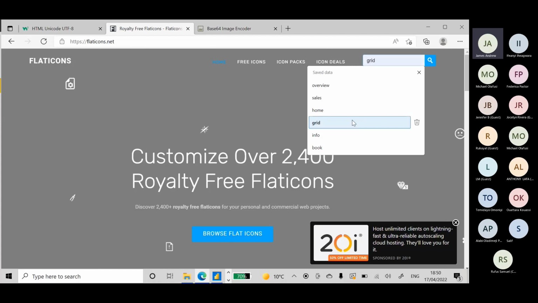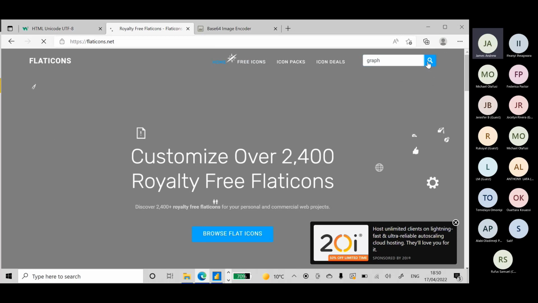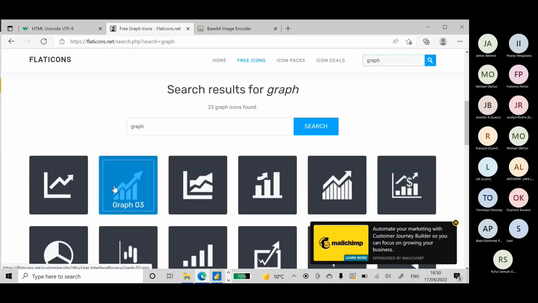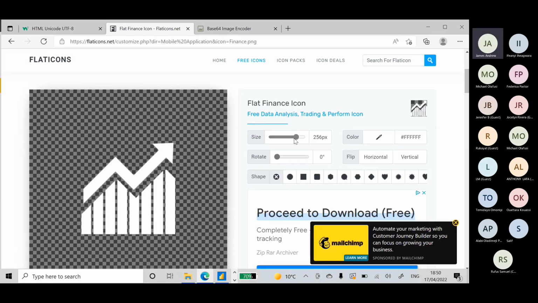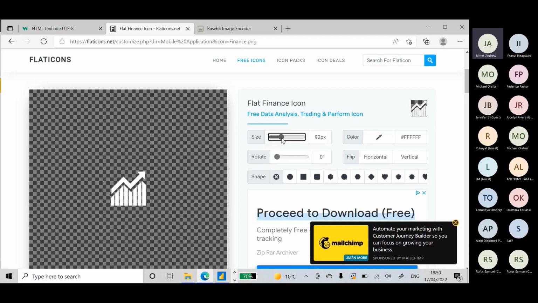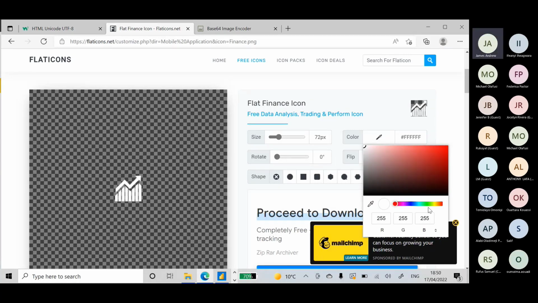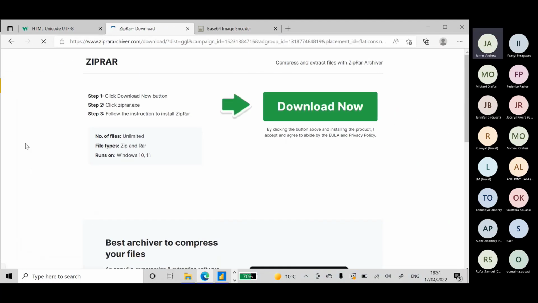So let's say I want to find a graph to show my own conditional formatting icon. This is just a way to download a PNG image, essentially. I can take this graph here, finance, and this is really good because it lets you size it and lets you color it dynamically. So I think 72 pixels will be fine for me, quite a small image. I can change the color. Let's give it a nice green because it's an upward trend. Cool. And now we can actually just simply download this.